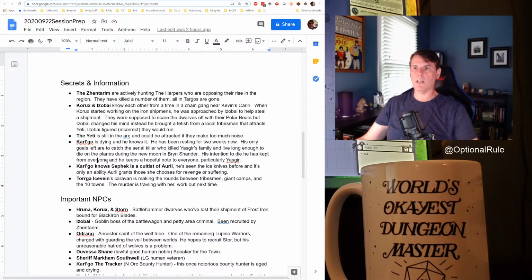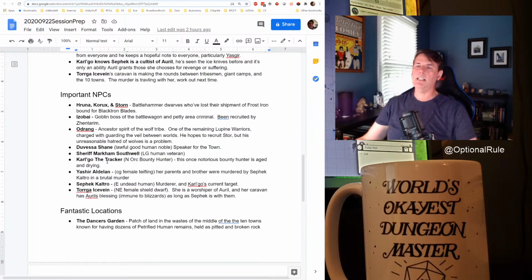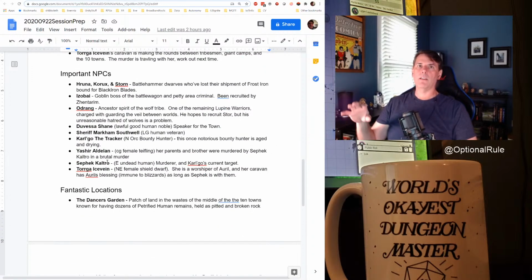So again, the setup for what I want to do in this session is, they've just come back from this lost iron shipment. I set up the story so that the Goblin Boss actually knows one of the dwarves that was shipping this iron, and had arranged to scare off the dwarves with his polar bears. That's what the dwarf thought. But what happened instead was the goblin decided he didn't want to risk his polar bears, so instead he bought a fetish, a little icon that he put out there to attract yetis, and he put it along the path that he arranged for them to go.